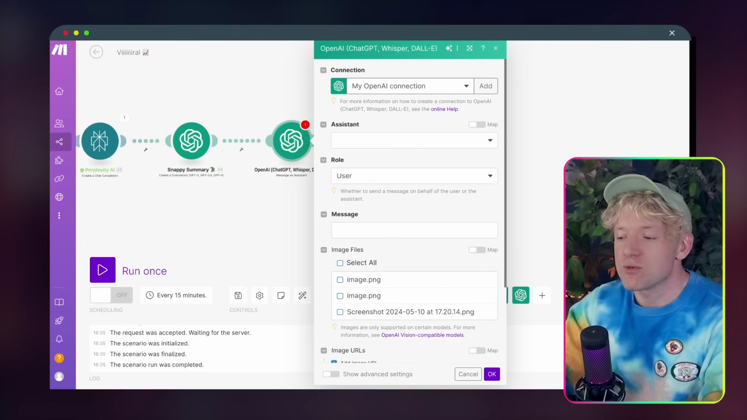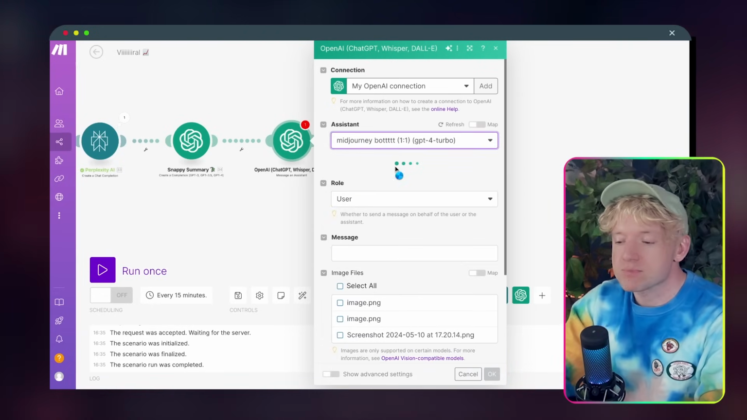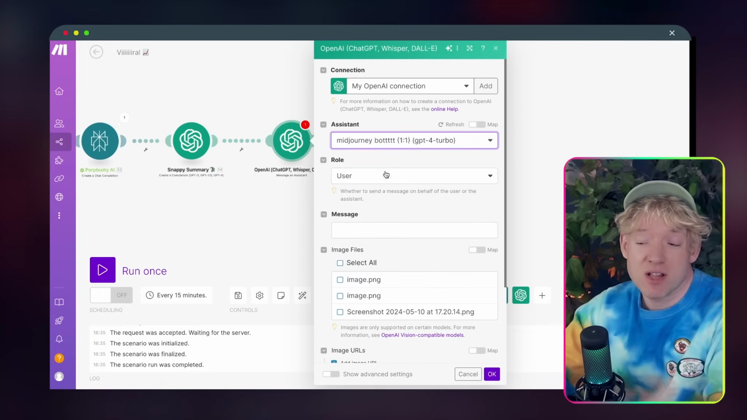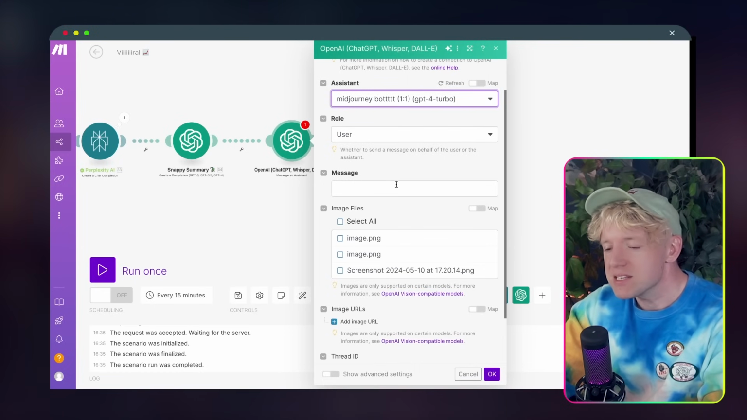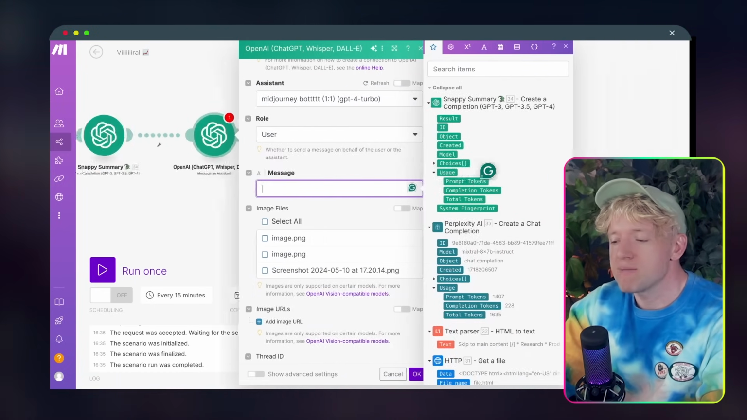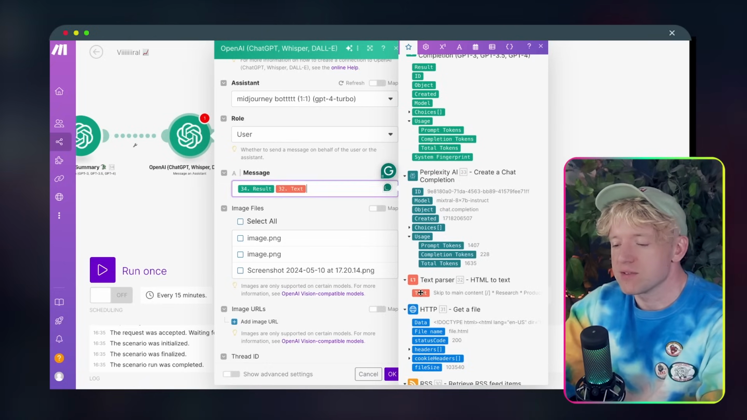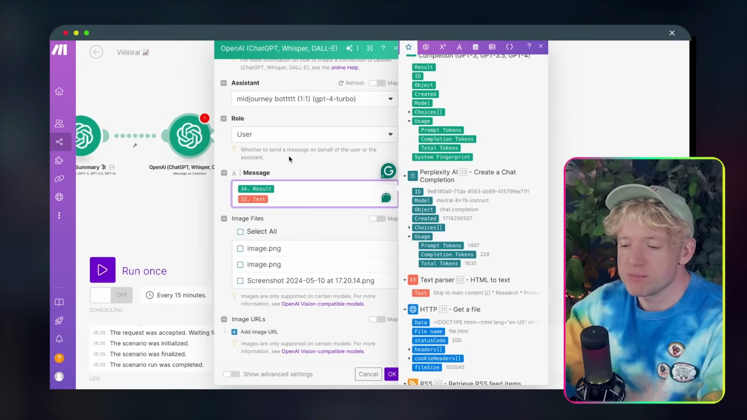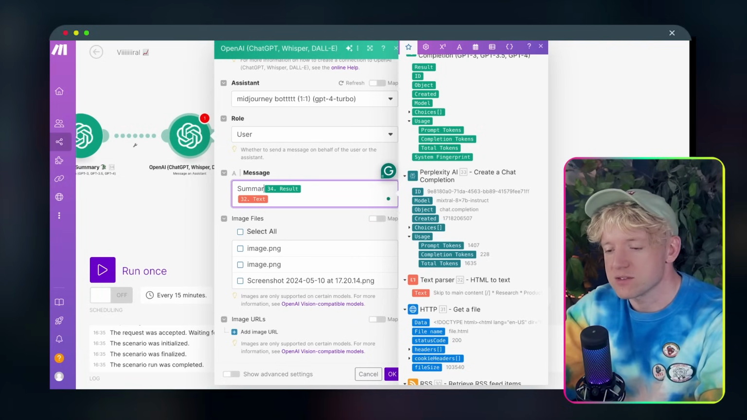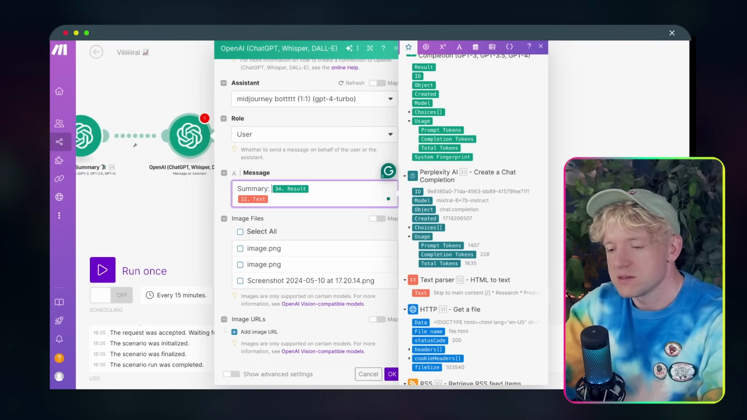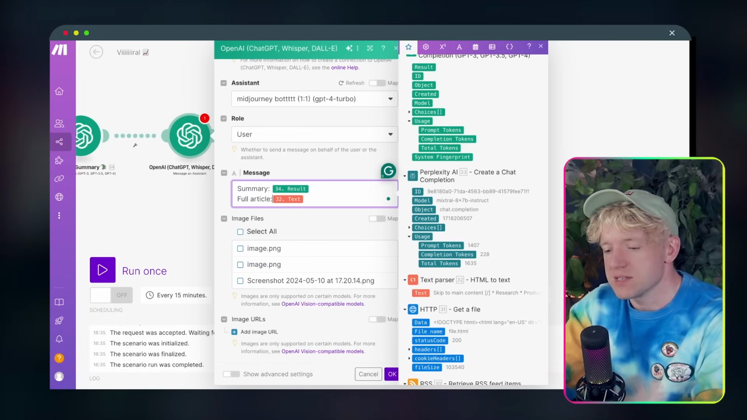So if I come over to automation, the assistant I'm going to go for here is Midjourney bot. And I've specified the aspect ratio that I want here within the actual prompt itself. And then we've got the message. So what's the message? Well, I'm going to give it the snappy summary. And I'm also going to give it the text from the text parser, because this is like an easy, quick summary, and this is the more detailed text. So summary is this. And then text, full article is this.